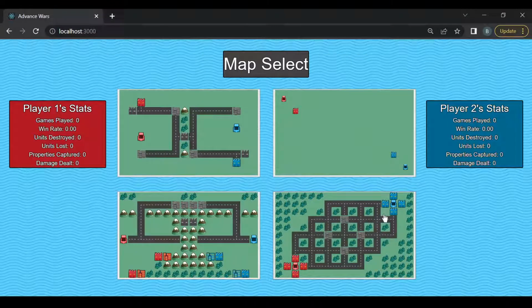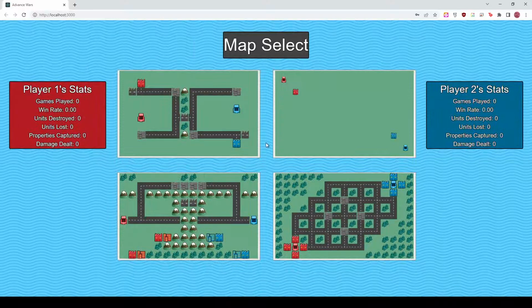After successfully logging in, users will be taken to the map select screen, where they can view their total accumulated stats, or select which of the 4 maps they would like to play on. For our video, we will simply use the original map.